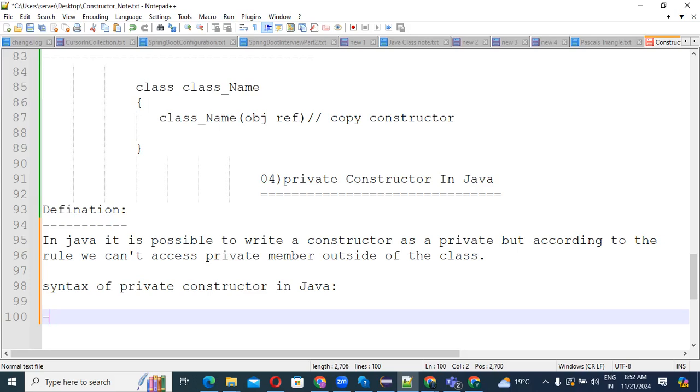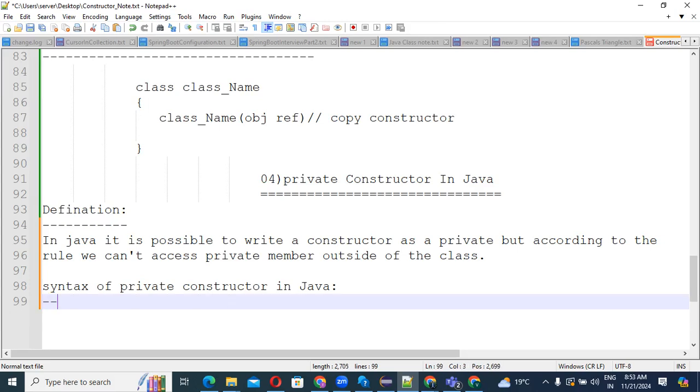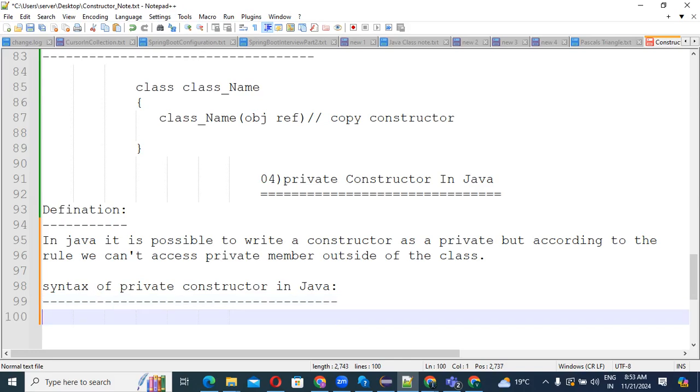That's why I will mention here you need to know the syntax of the private constructor in Java. So for the default constructor, parameterized constructor, and private constructor, I have written the syntax for all of them. If you remember the syntax of the respective constructor, then your implementation becomes very easy. Yes or no, guys? So what is the syntax of the private constructor?